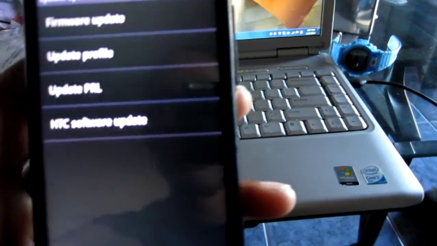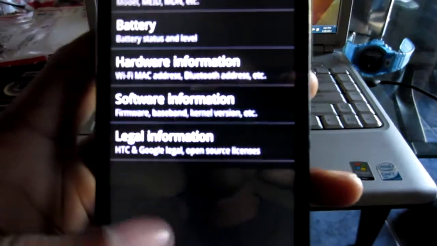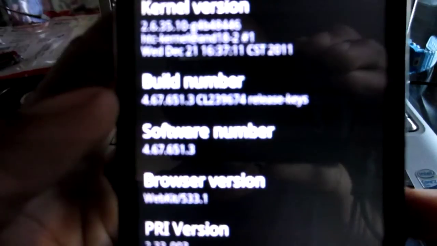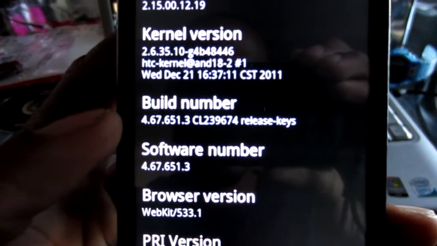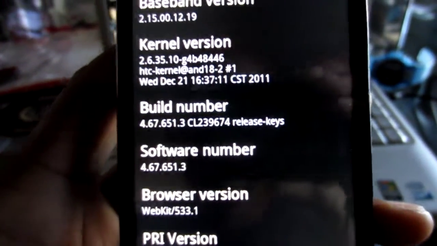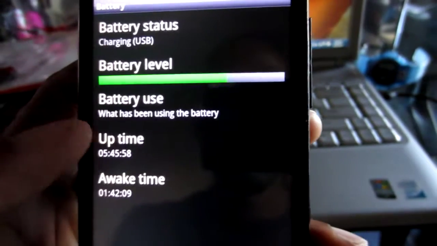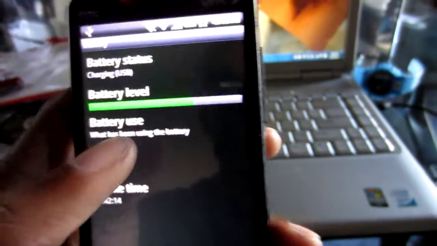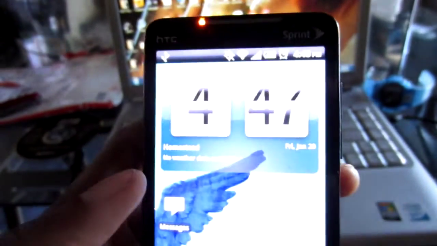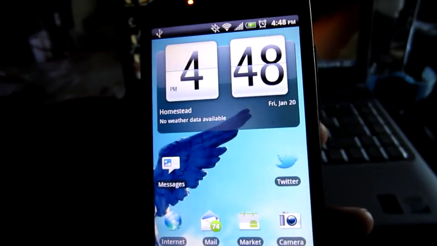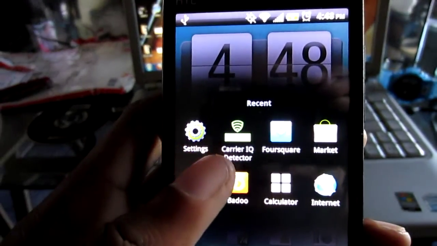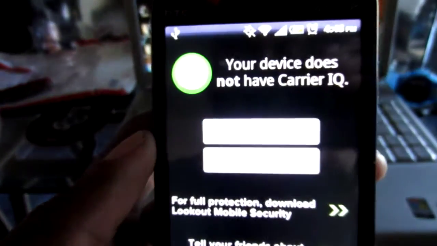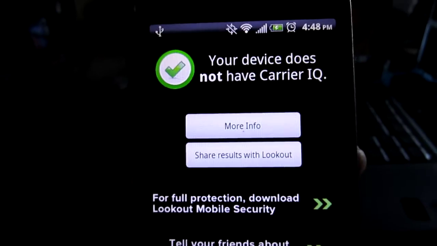But as you can see, about phone, software information, I got 4.67, that's the new update, and it's supposed to also fix battery life problems, but I haven't tested it out yet because I'm charging the phone. And I quickly downloaded Carrier IQ Detector to see if it was actually removed. And it instantly gave me these results. Your device does not have Carrier IQ.